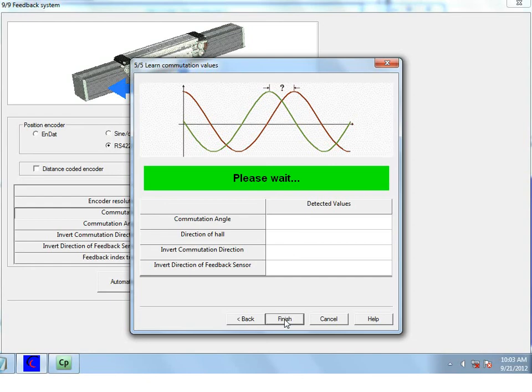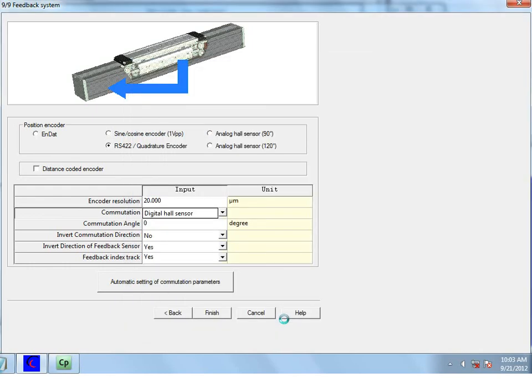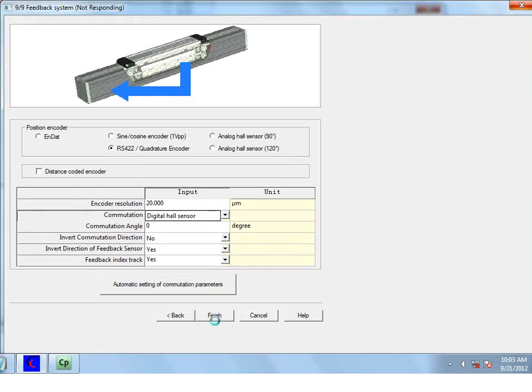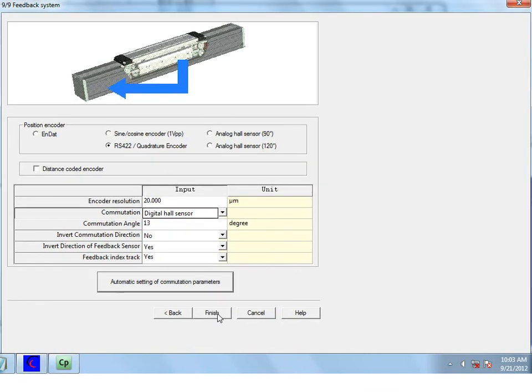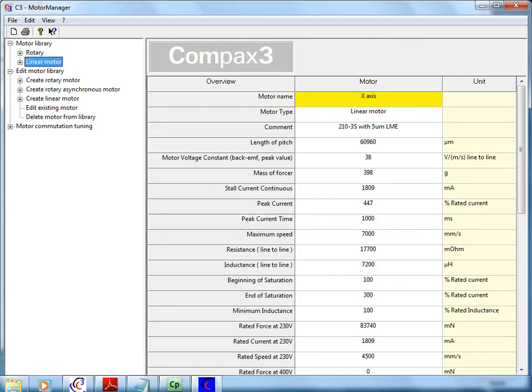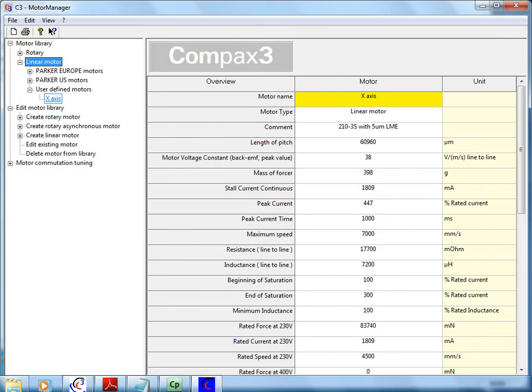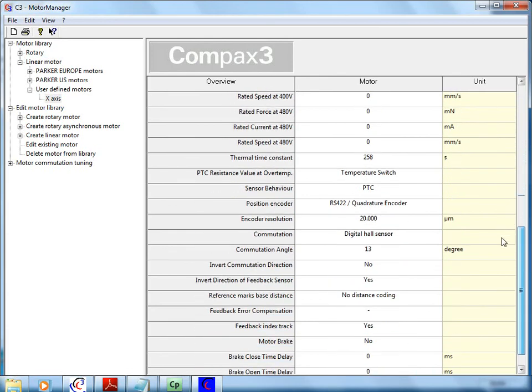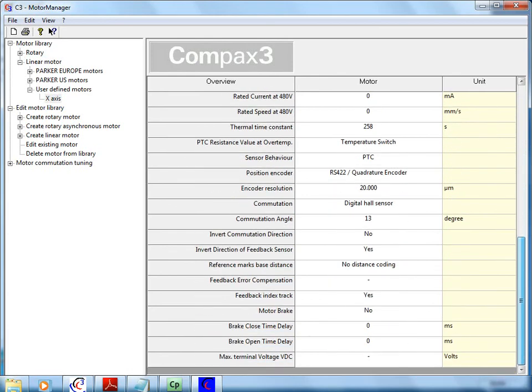And then on step 5 of 5, it will give you the summary screen of the commutation values, the commutation angle, whether or not it had to invert the Halls, and also whether or not it had to invert the feedback sensor based on your wiring. Go ahead and click finish. That'll take you back to step 9 of 9 of the feedback system. It populates this, and once you've clicked finish, you've actually finished your new motor. Under the motor library, under linear motor, if you go under user defined motors, you can see your x-axis motor has been configured and has all the parameters there. So we can go ahead and close out of the motor manager.